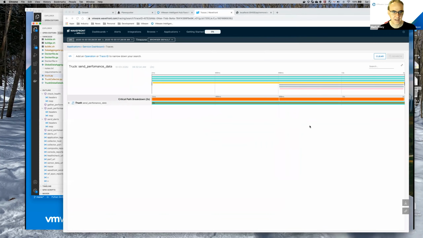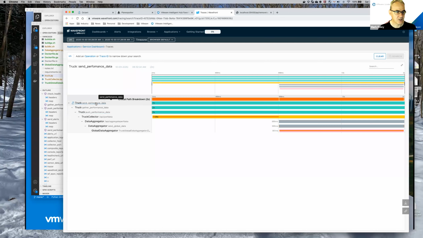And we can see that here. If we expand out, we can see send performance data calls gather performance data. We have the duration for gather performance data. We should also have an offset, but because it was called literally right after the start of the send performance data, the offset's not really visible to us. And then also we have the full call tree for this particular invocation.